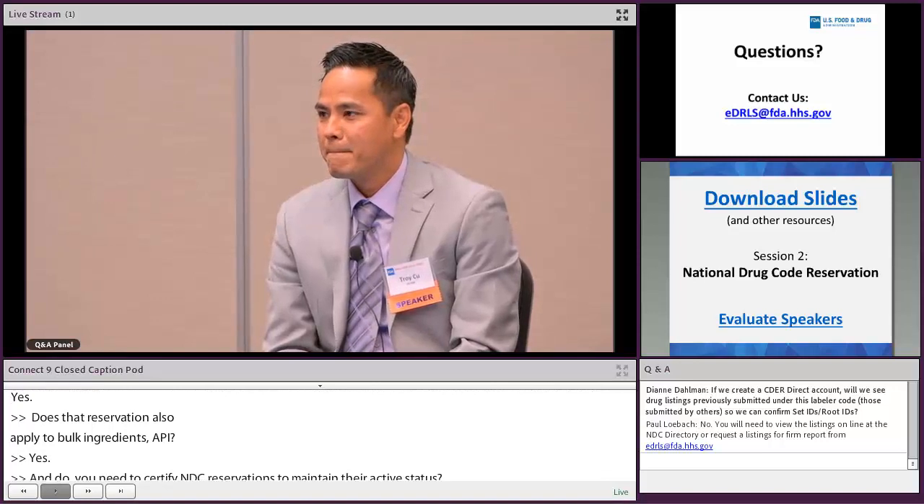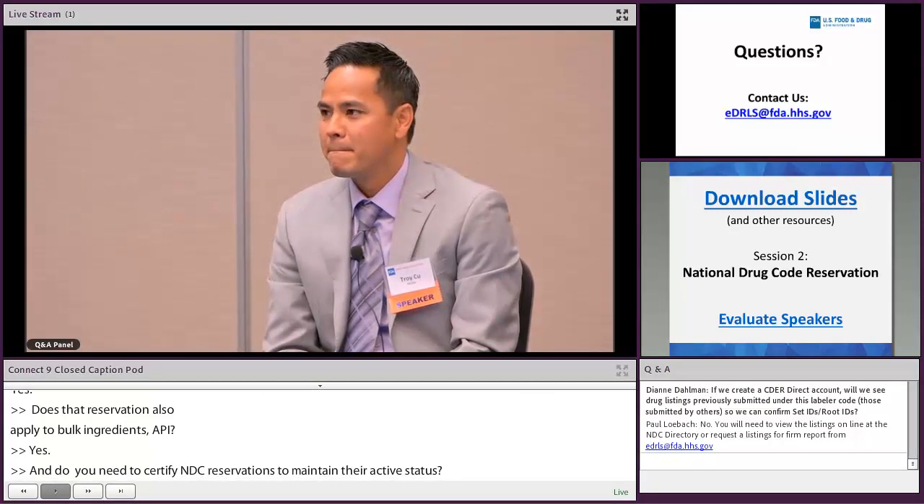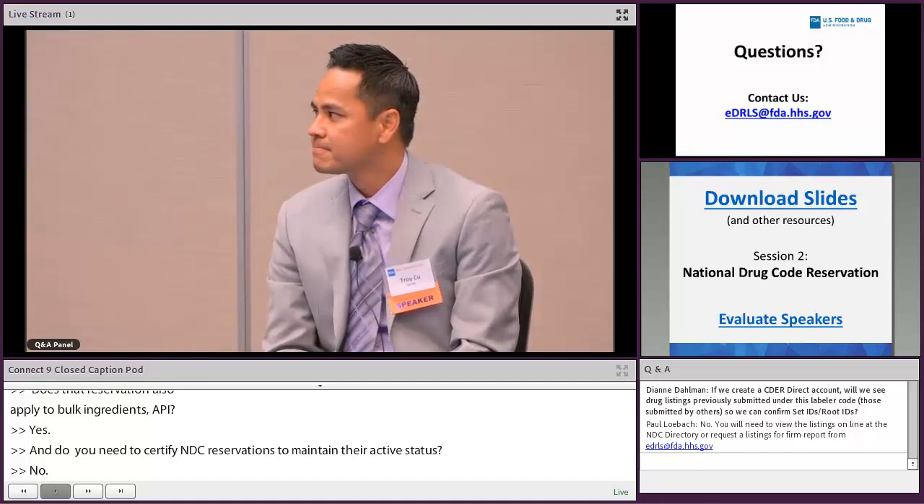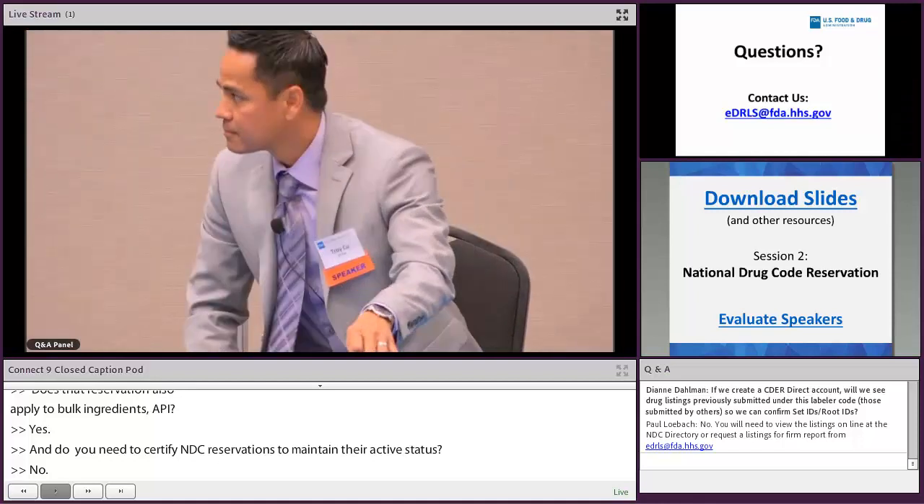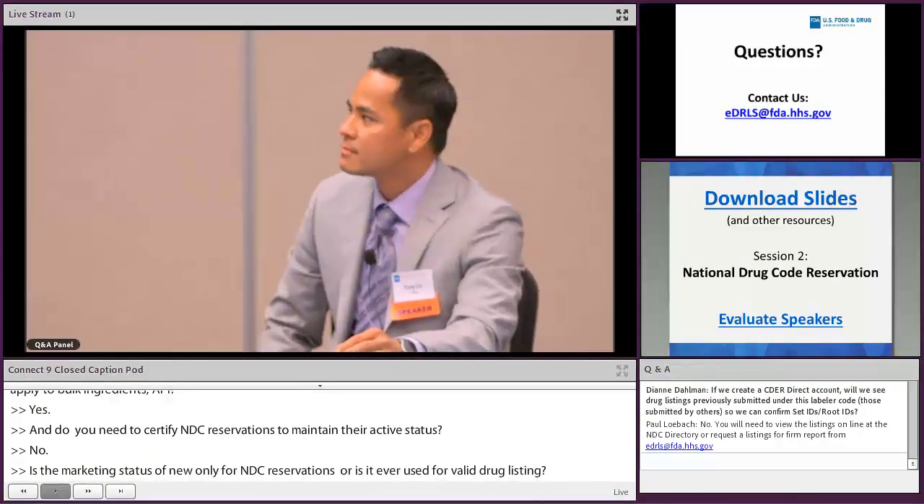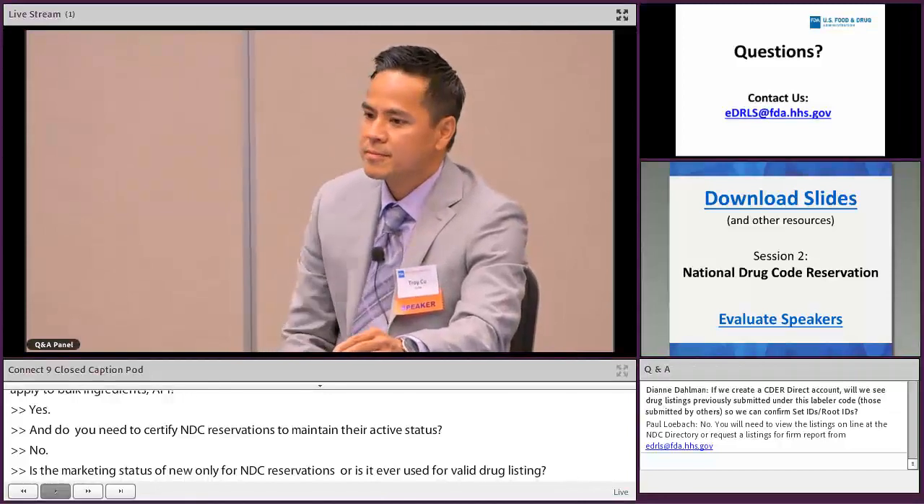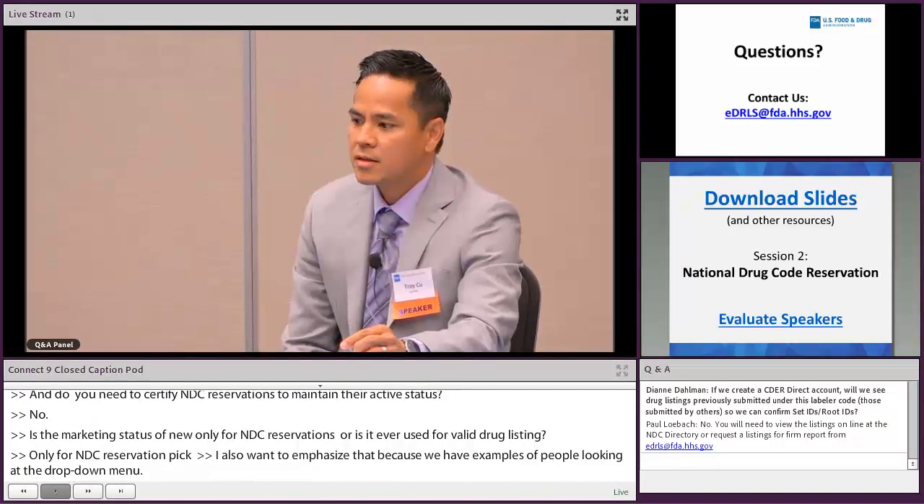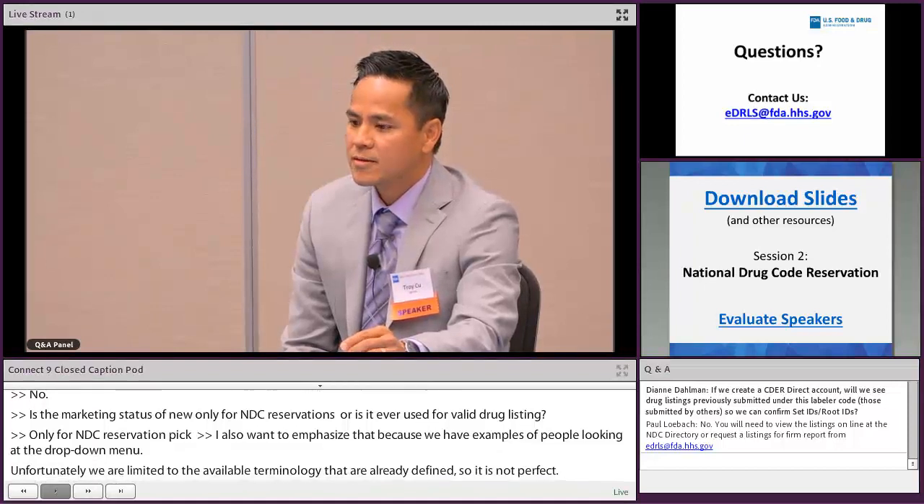Is the marketing status of new only for NDC reservations, or is it ever used for a valid drug listing? Only for NDC reservation. I also want to emphasize that because we have seen examples of people looking at the drop-down menu. Unfortunately, we're limited to the available terminology that is already defined. So it's not perfect. Hopefully we'll change it to reserved completely, at least at the CDER Direct end, so it's easier for folks to realize that this is actually not a new listing.